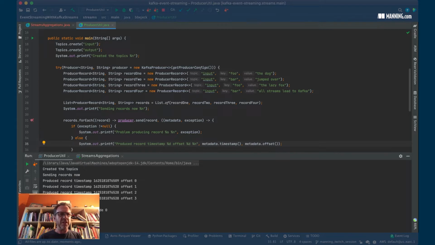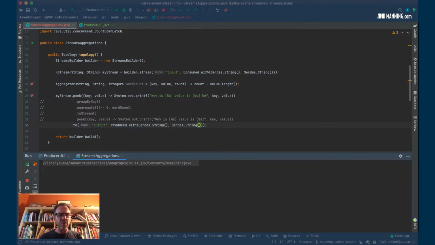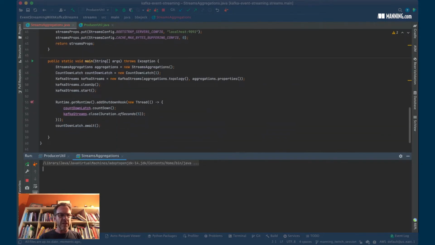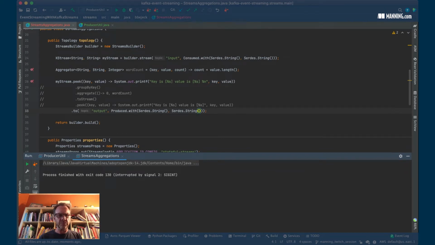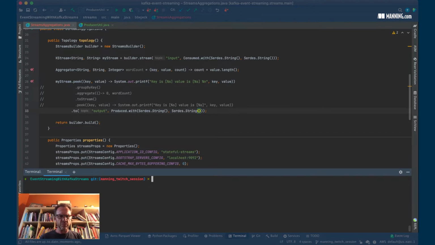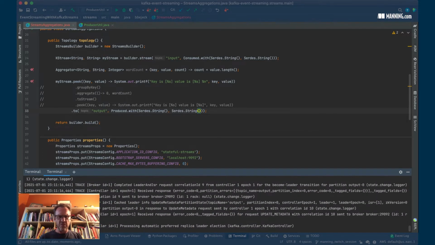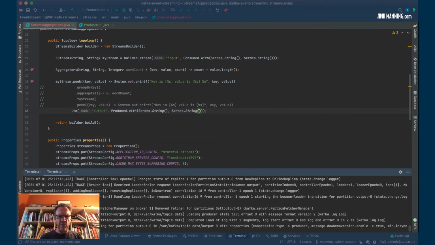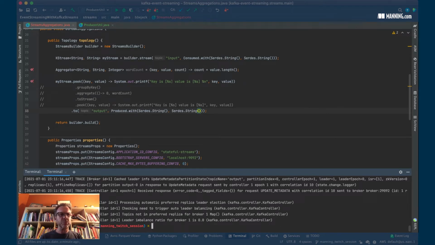Okay, so that produced our records for offset. And if we come over here to our stream, you should see... okay, that did not print anything out. So why did it not print out? Make sure Docker is up. Okay, so it looks like our broker is up. So, did this produce any output?